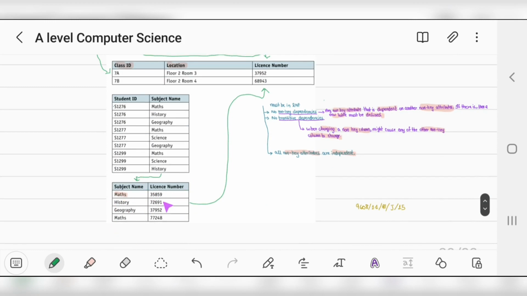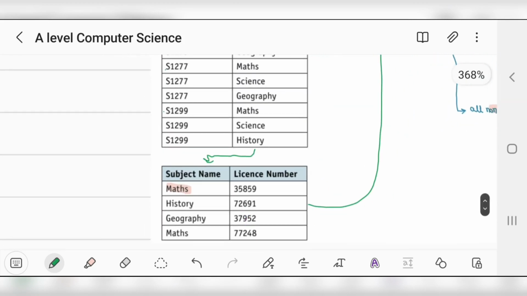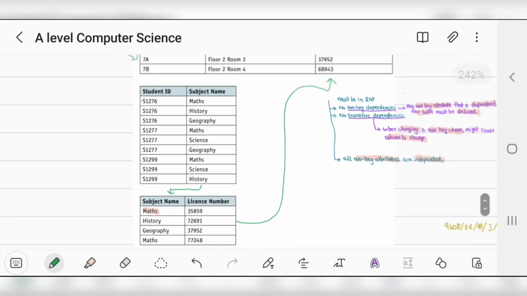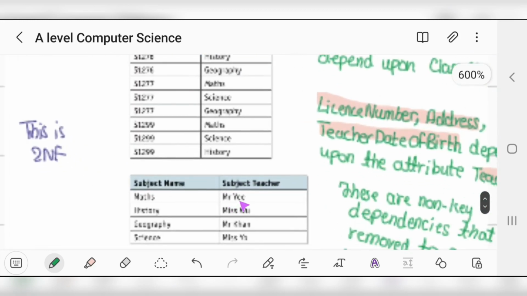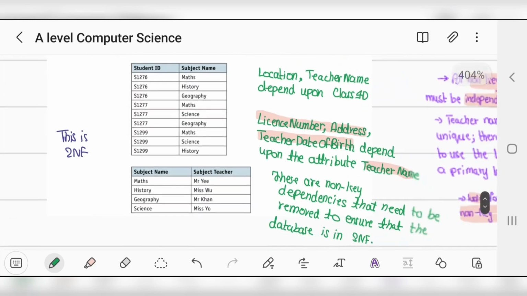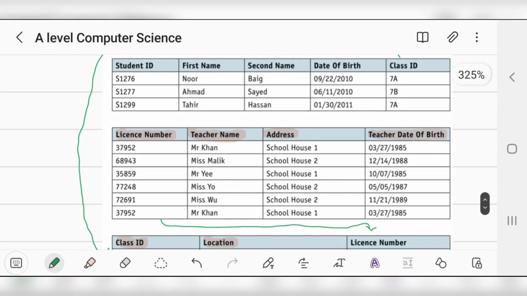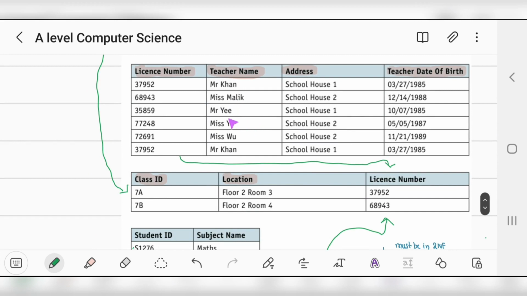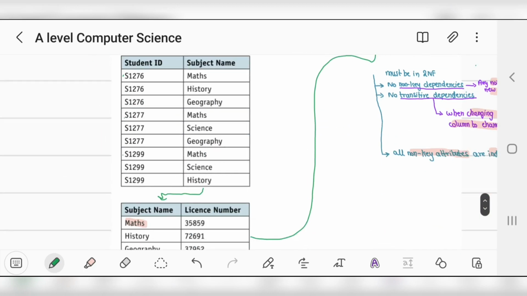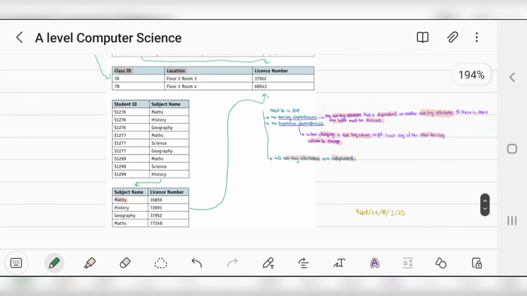And then we have the license number. As you can see here, instead of having the subject teacher, we decided to put the license number as a primary key. And these are the teacher's names, and according to these teacher's names and having the license number, we have put the license number in here. Okay, so this is how you successfully come to the third normalization form.